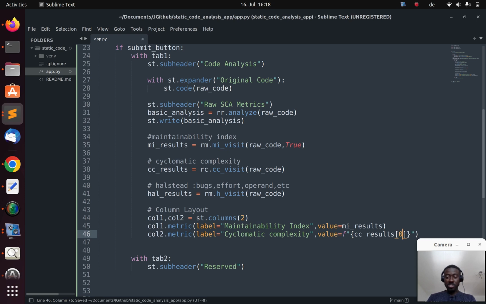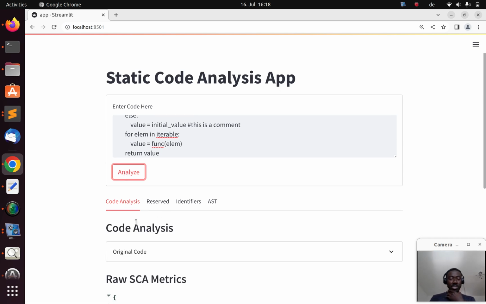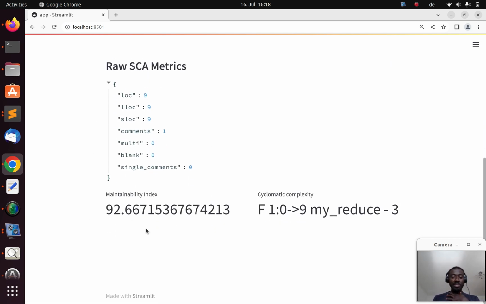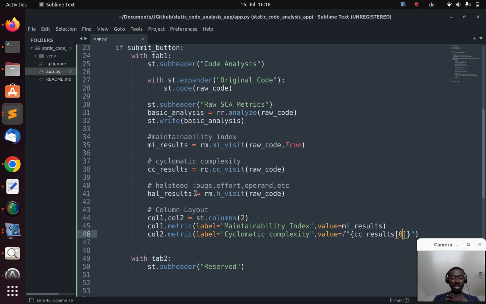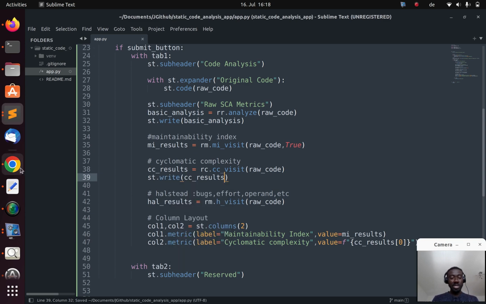So let's save it and let's see what we've done so far. If I click on analyze, we have our original code, the raw metrics, the maintainability index and the cyclomatic complexity, right? The reason this one came as this is that the original one is supposed to be like this. If I go back and do st.write cc results, we are going to see how it actually comes.